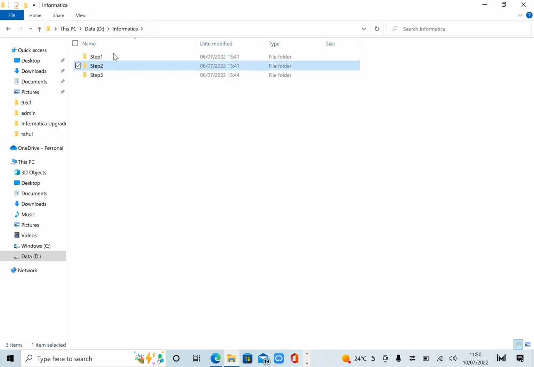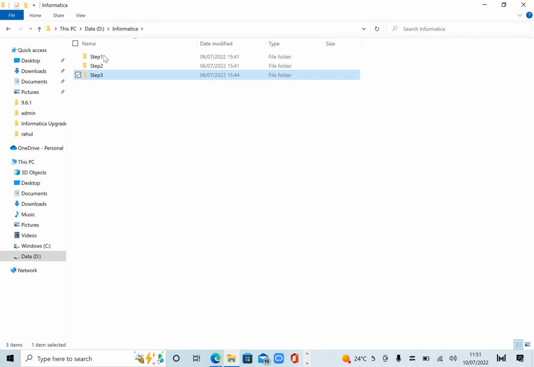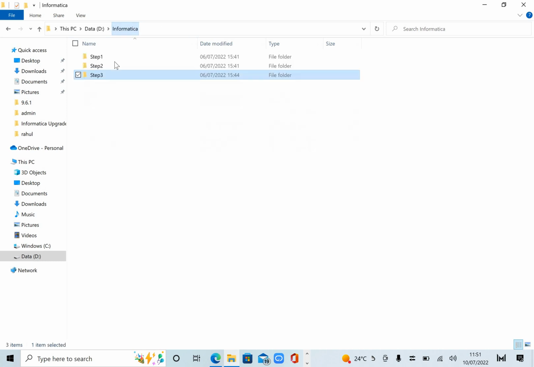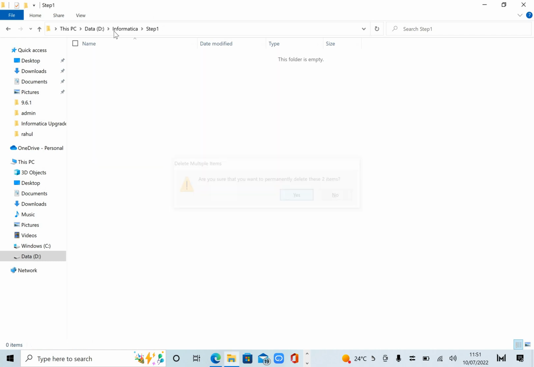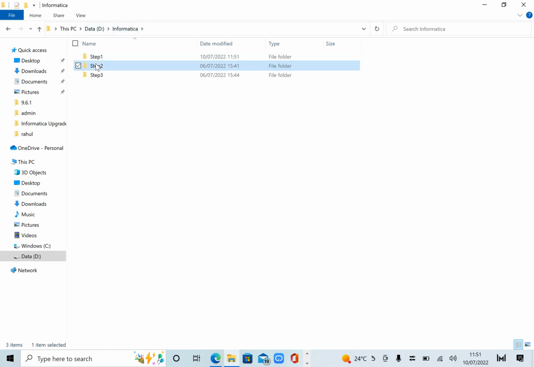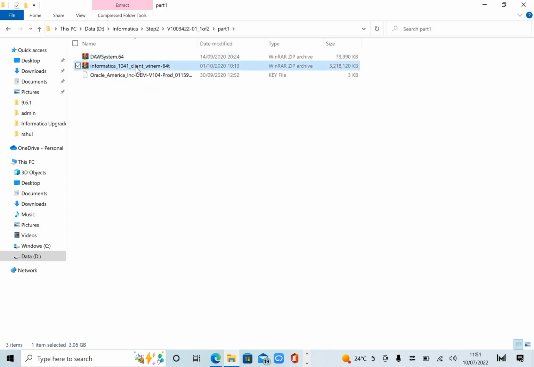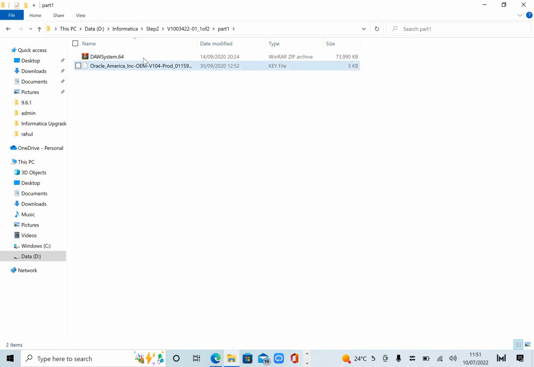Basically, I have extracted part one into client and the second one into server. Just the organization if you want to. So I will remove these two as well because these are taking loads of space. I'll remove this one as I don't need it. In step two, I still do not need this file now because I have got the client and server folders extracted. The key is still present here.